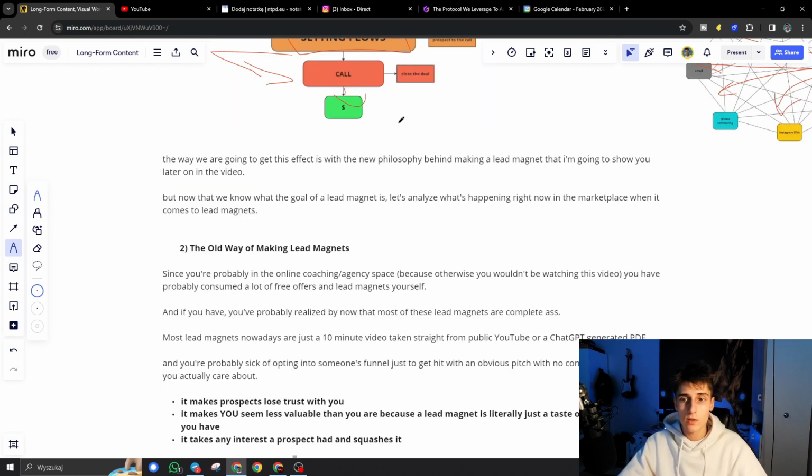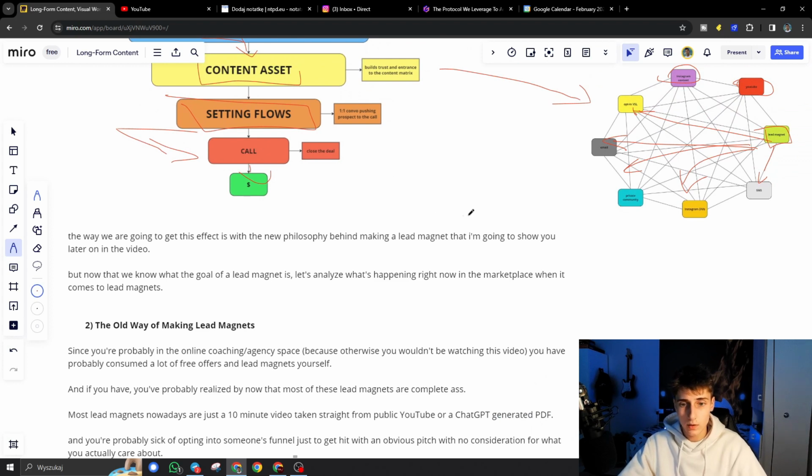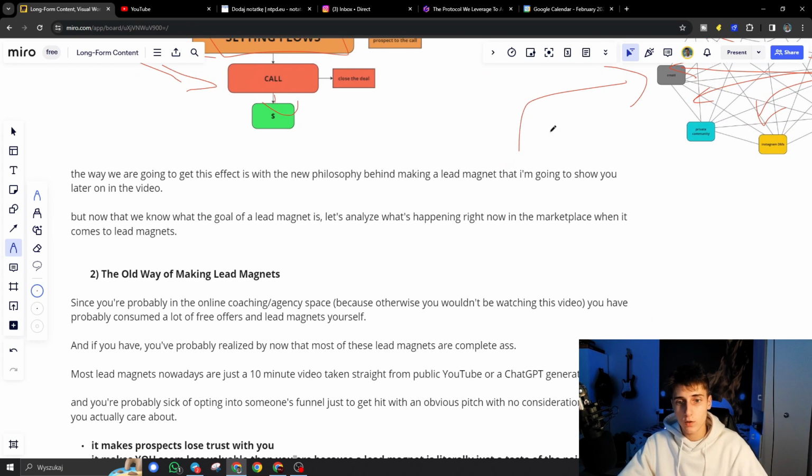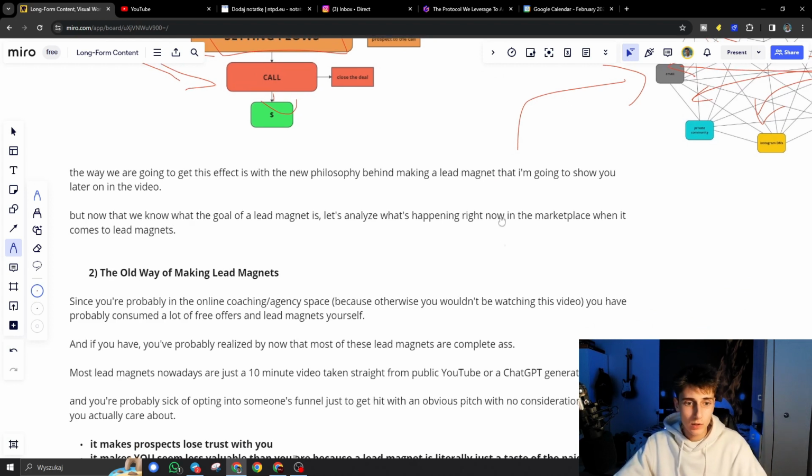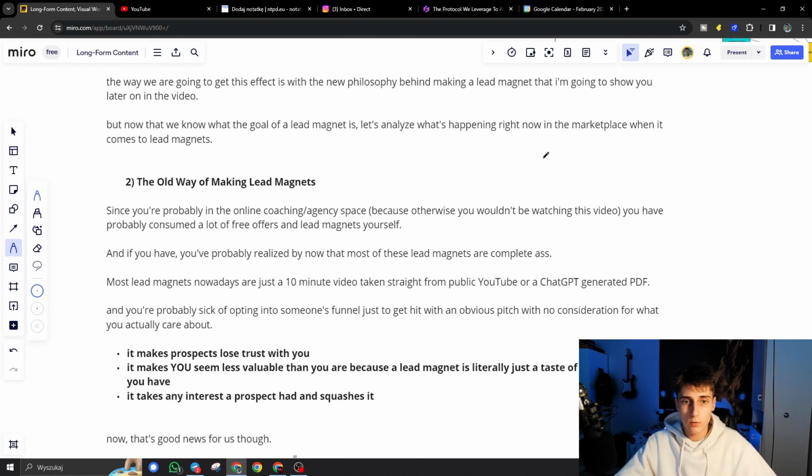And the way that we're going to get this effect of the lead magnet being the entry point into the content matrix is going to be with the new sort of philosophy behind how we structure the magnet, which I'm going to show you in a later portion of this video, right? But now that we actually know what a lead magnet is and what the goal of it is, let's analyze what's happening right now in the marketplace when it comes to lead magnets, okay?